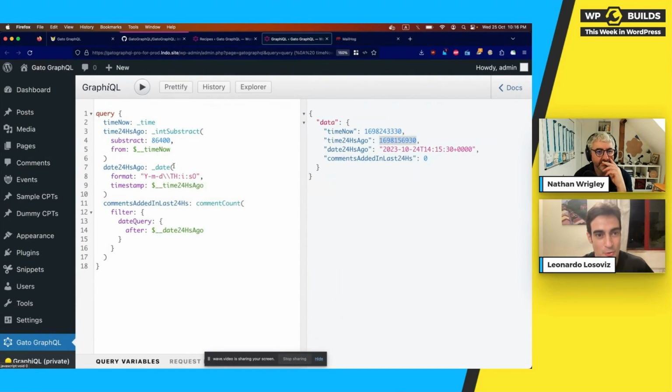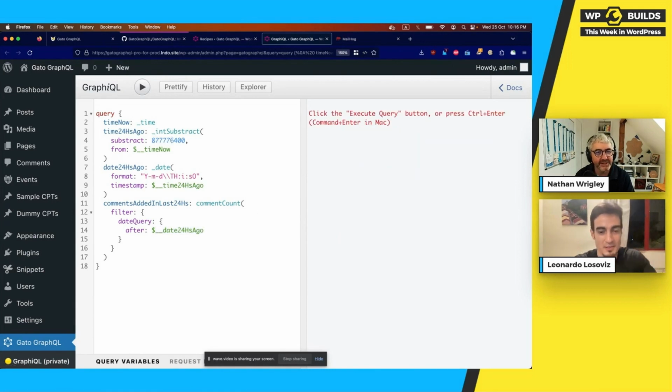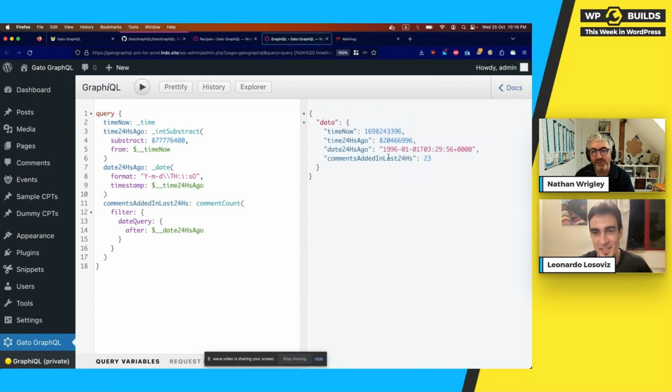Given that, I can create a date, and then I can filter all the comments in the last 24 hours. So just now we saw that we could filter posts by after, and then you give a date, and that date was hard coded in the query, right? I mean, I was saying 2020-07-01, like 1st of July 2020. But now I can say whatever day it is today, give me the comments that were added since 24 hours ago. Now in this case, I don't have any, but if I make this significantly bigger, then I have 23 comments starting from 1996.